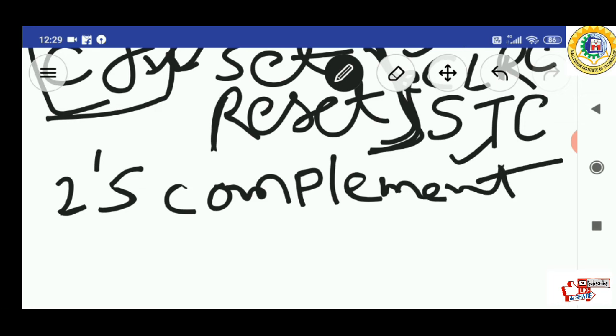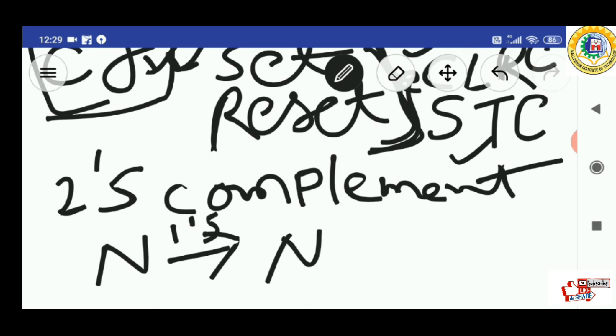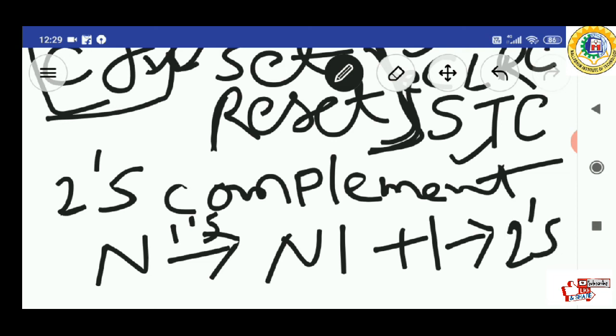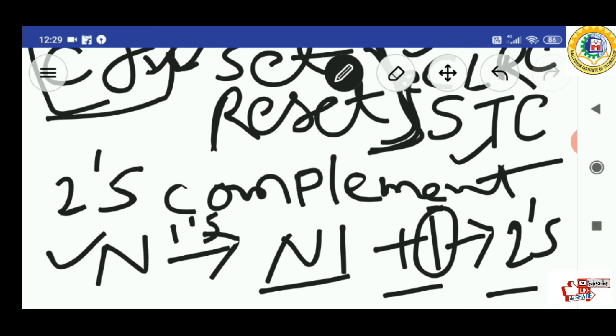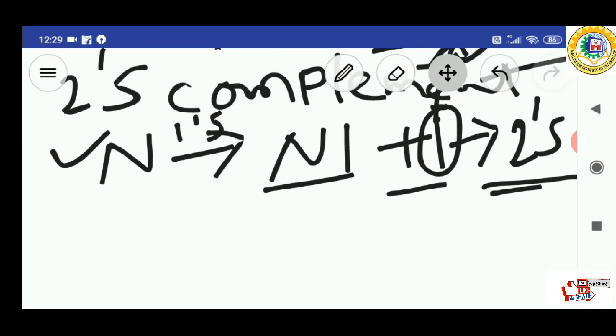Now the 2's complement. Suppose this is your number, and we want to get the 1's complement of this number. So this is the new number, and if we just add 1 to it, then we get the 2's complement of the original number. First we get the 1's complement, then we add just 1 to this and get the 2's complement. This 1 comes from the set carry. We just set the carry and added the carry with this data, then we get the 2's complement. So this is one of the applications of the set carry and reset carry instructions.